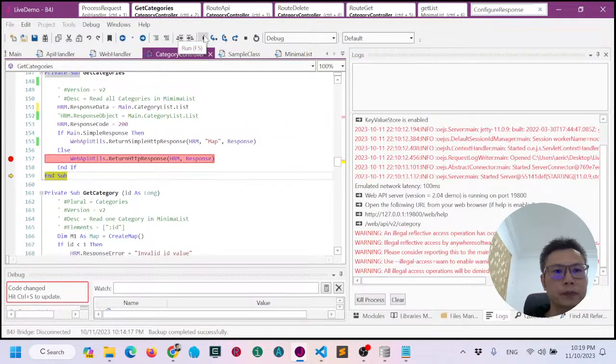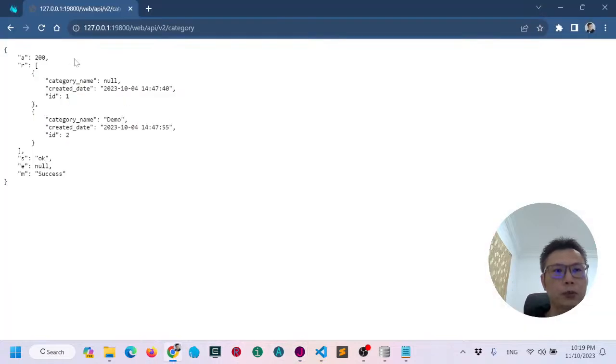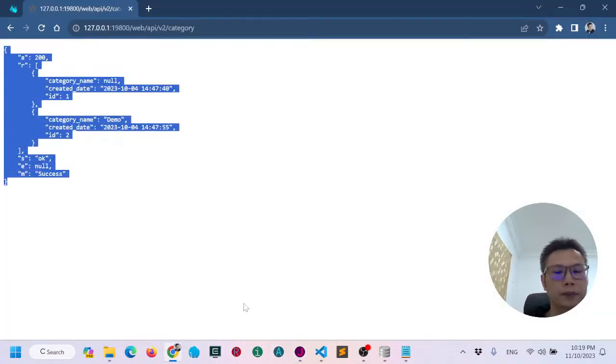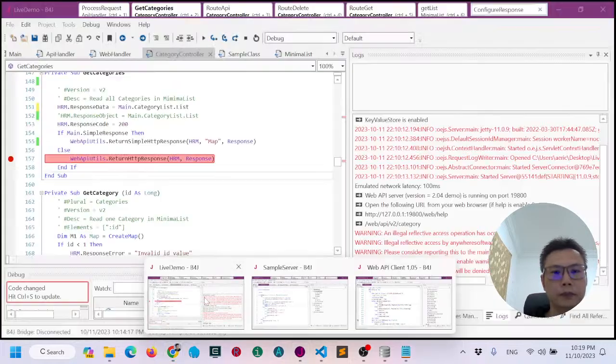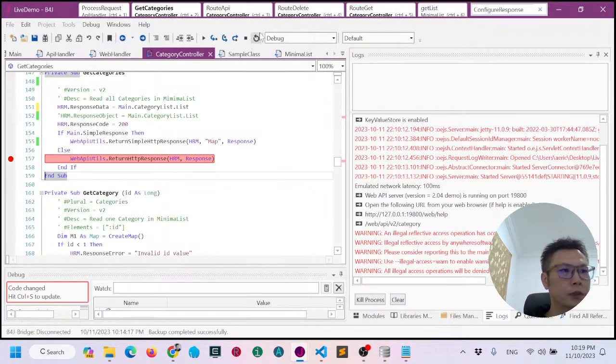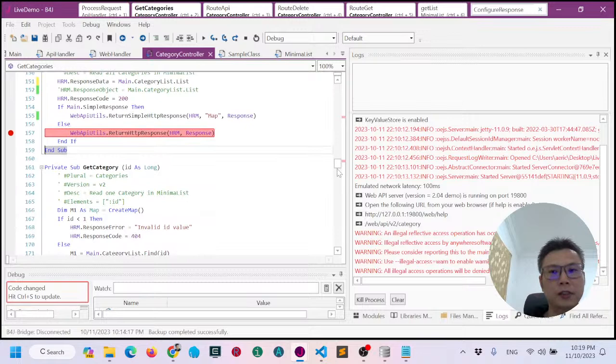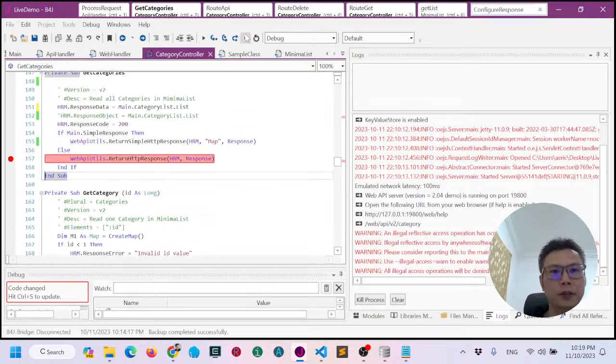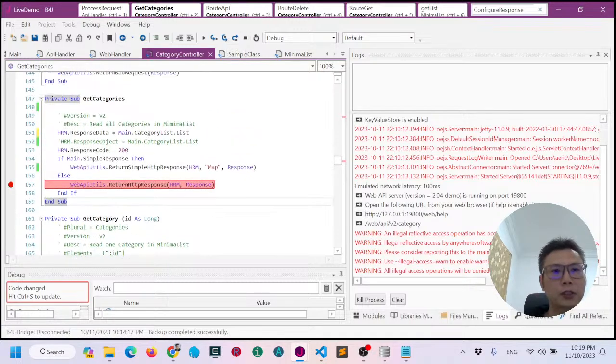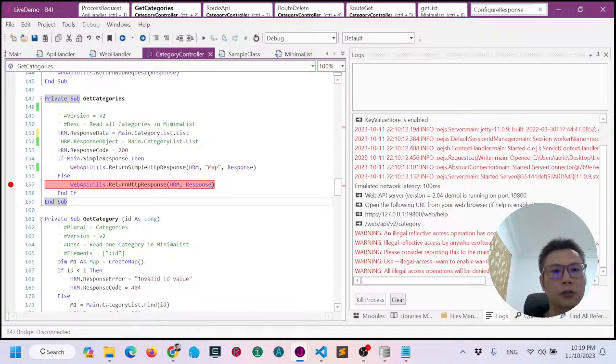Okay, it will output as this format. I'm not sure whether you can follow. I try to explain how the API works. This is how the internal of the template works. Okay.